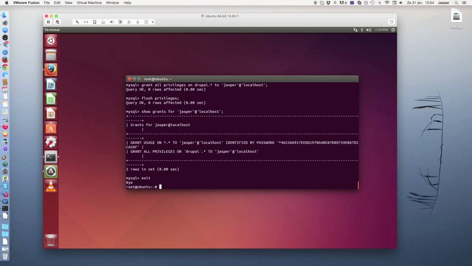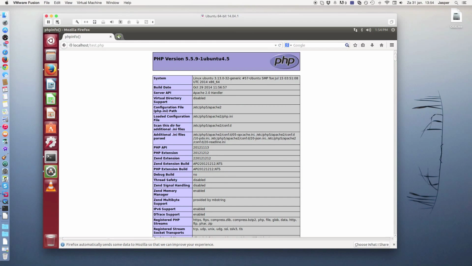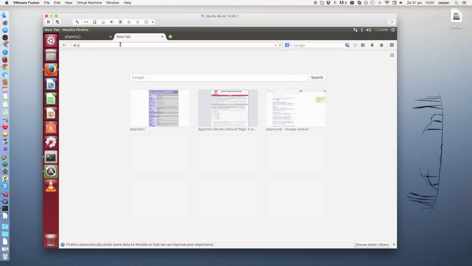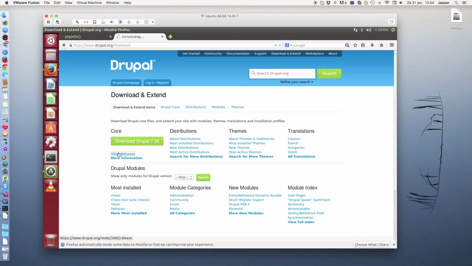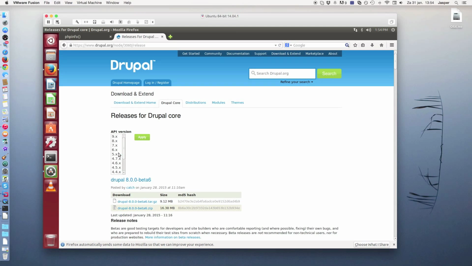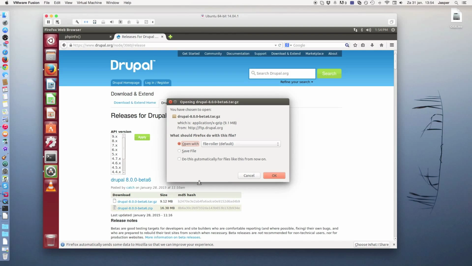Now we are ready to download the Drupal software. We go to the browser and go to drupal.org. And we go to download and extend. Other releases, the latest one is now Drupal 8, and we are in the beta 6 release. We download that one and we save that.